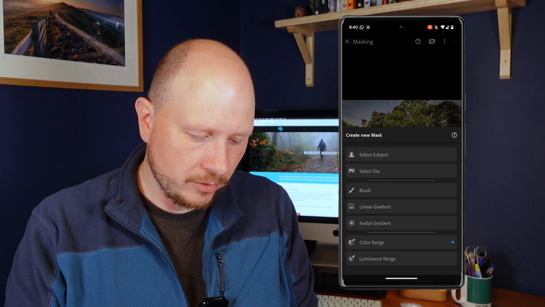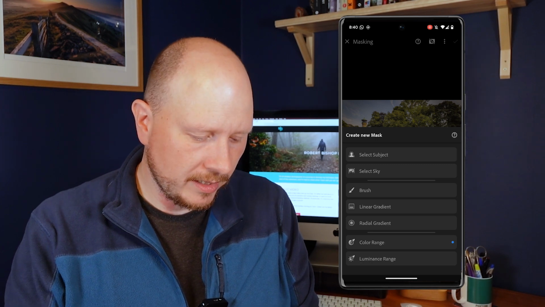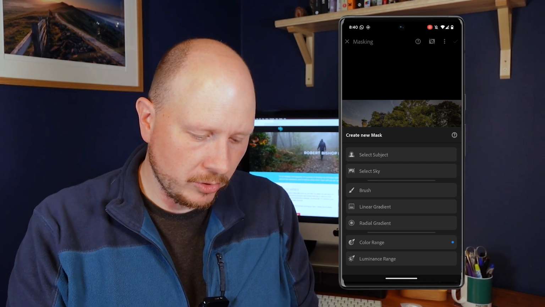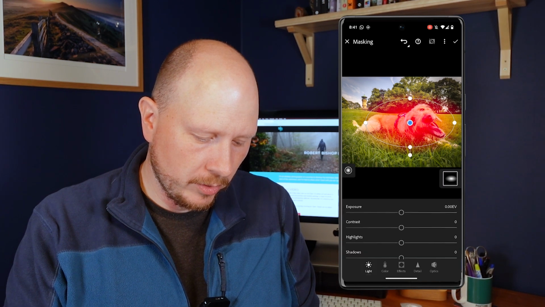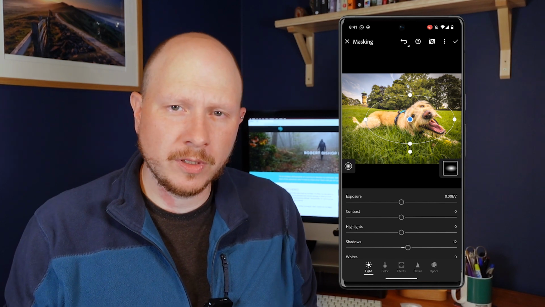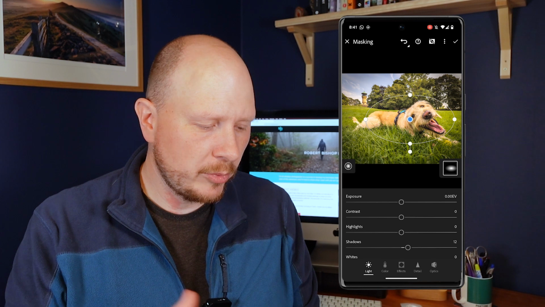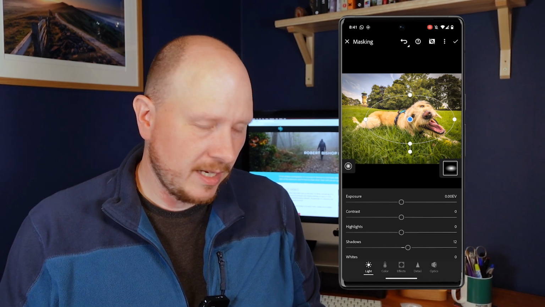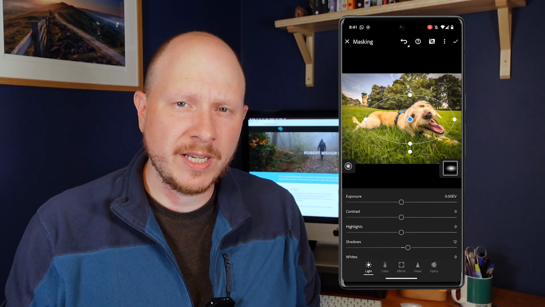So you can do all of the AI selections such as sky or subject that you can in the desktop version, and you can also do radial gradients, and then that allows you just to bring up the shadows in that area. So massively powerful. You can share from this, you can store your photos in the library, and I use it all the time. Given that it's free and you get most of the features for free, it is really good.